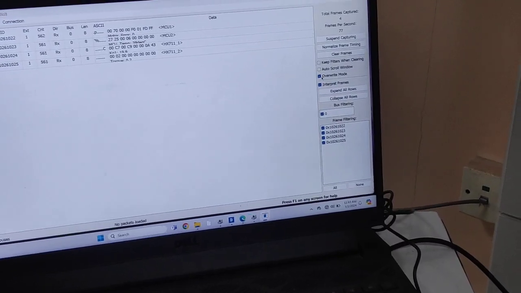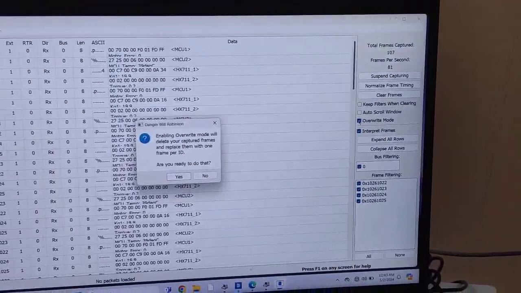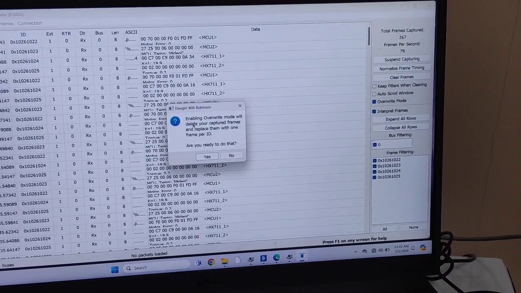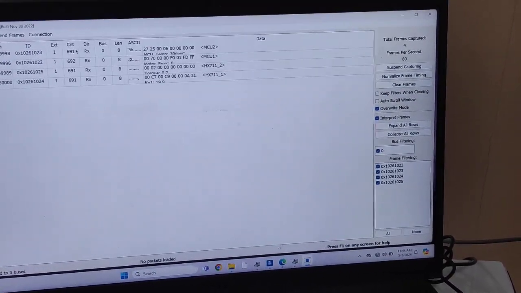So once you click on this overwrite mode, you'll get an option here. Click on yes. So you'll get displayed 4 number of datas here.